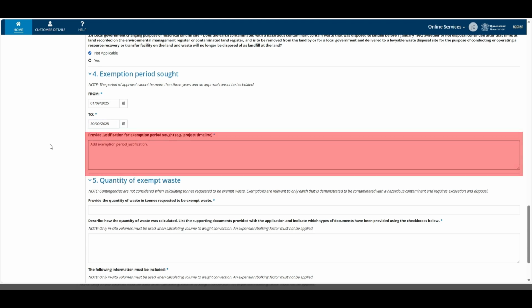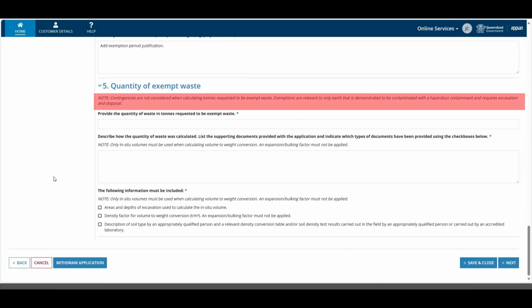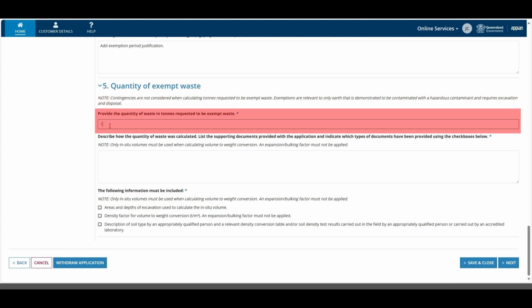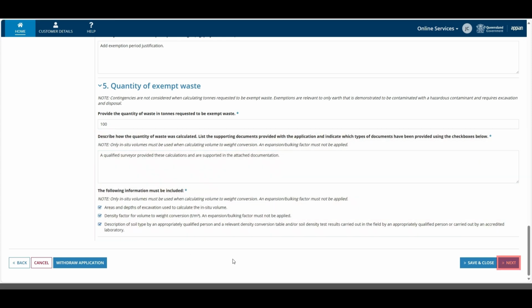In Section 5, enter the quantity of exempt waste in tons and note that contingencies will not be considered when calculating tons requested to be exempt waste. For this example, we've entered 100 tons and stated that a qualified surveyor provided these calculations and are supported in the attached documentation. Click Next to save your application details and move to the next screen.